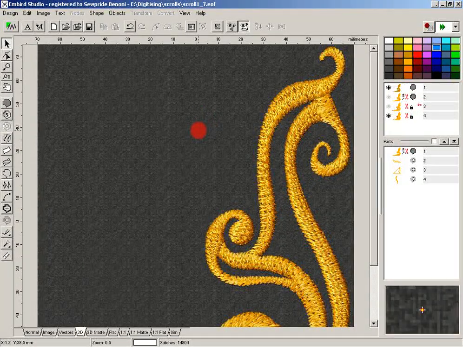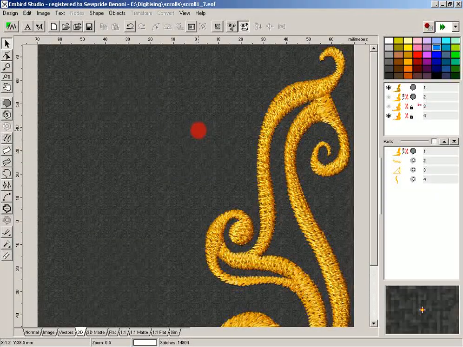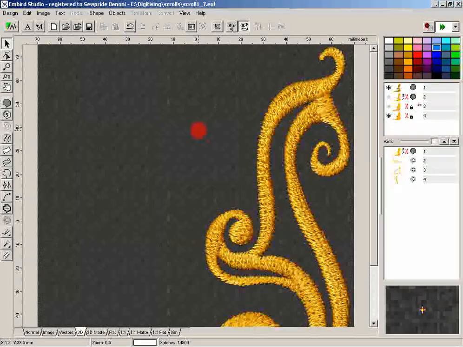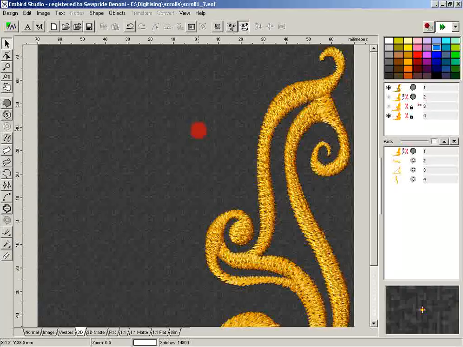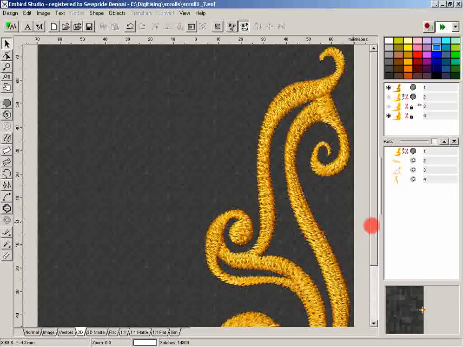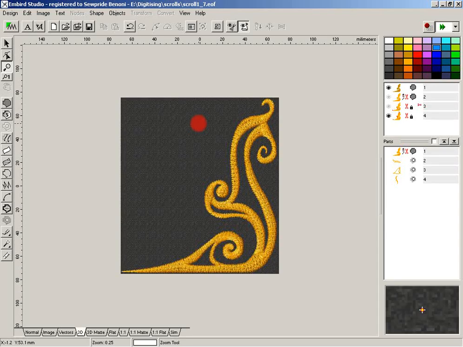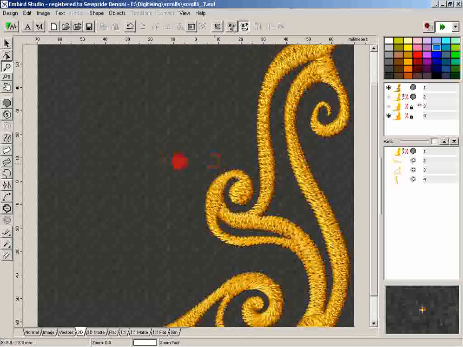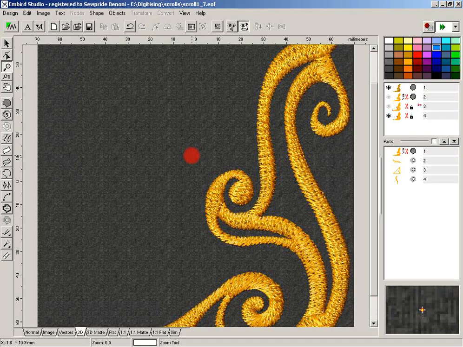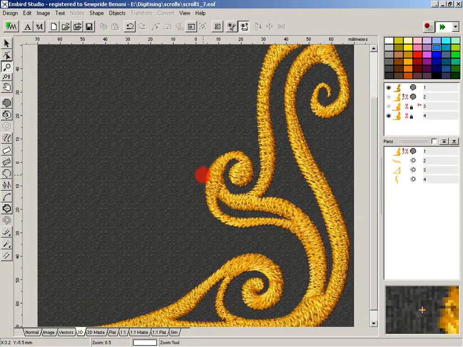Now I've changed object number 1's color to a bronze. I've hidden object number 2 and object number 3, so the only 2 that are visible at this point are object number 1 and number 4. Let me scroll in so that we can see. It's a little bit better. Oh, there it goes. That's better. Okay.